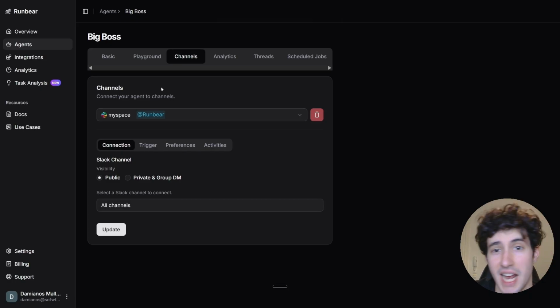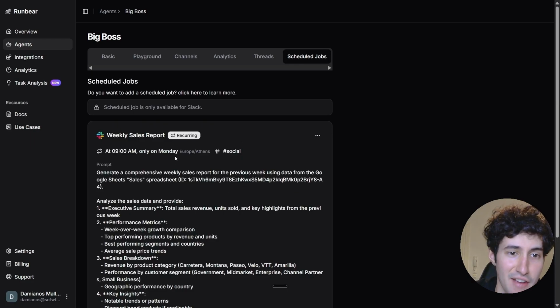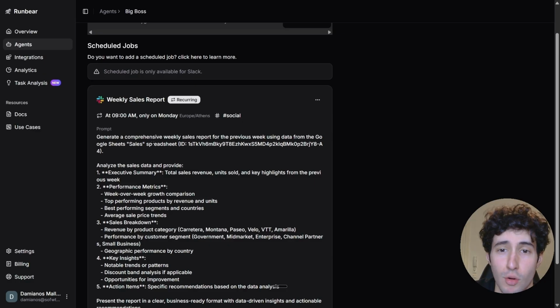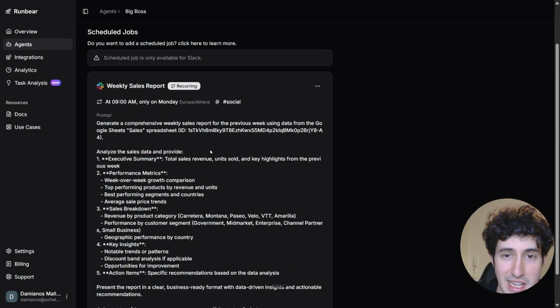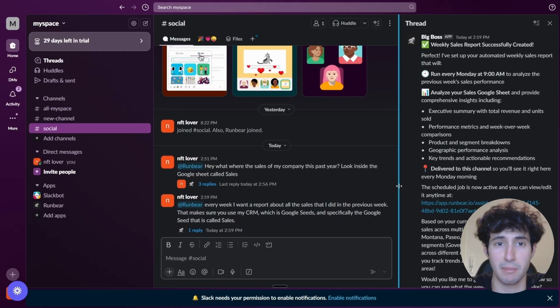And we can also check and manage all of our repetitive tasks, exactly like this weekly report, by coming over here and selecting scheduled jobs, where we can see every recurring job that we have told RunBear to do, along with the system instructions. And we can always come over here and edit this if we want, or we can also make it run right now.